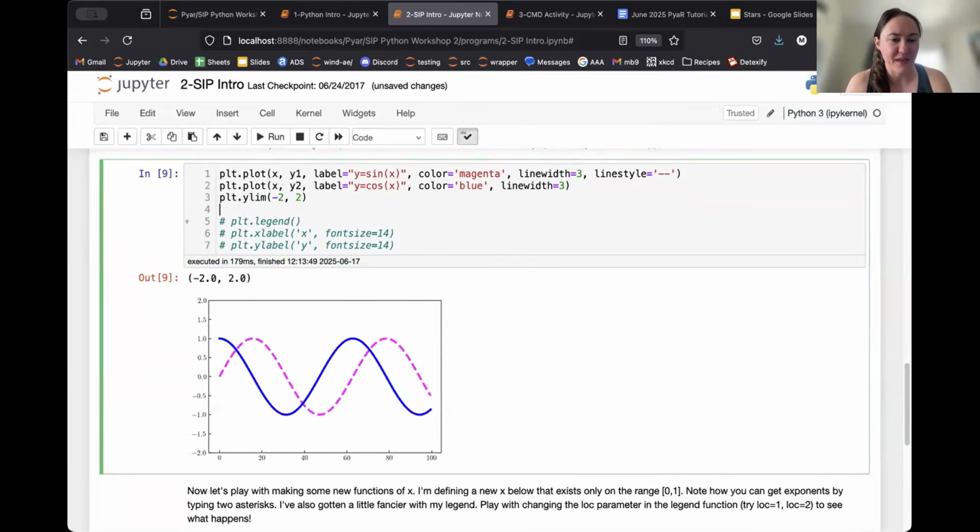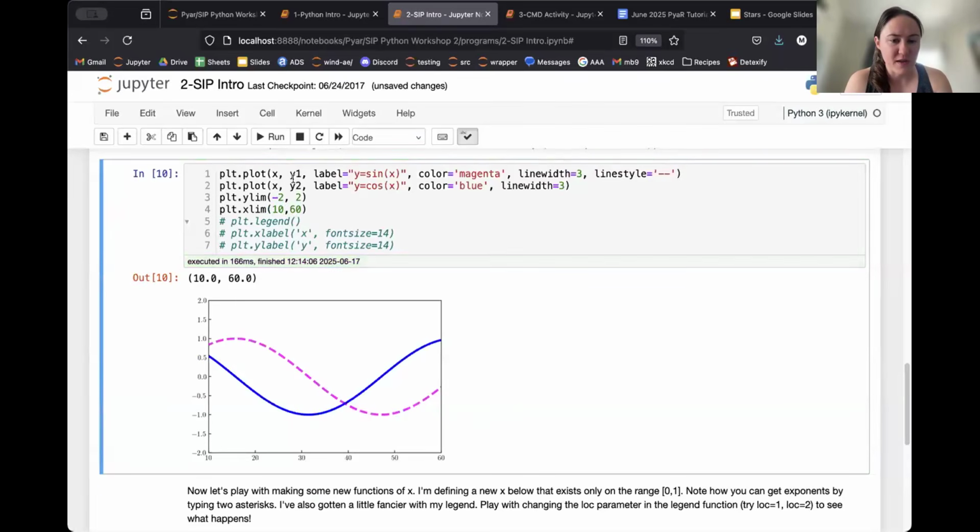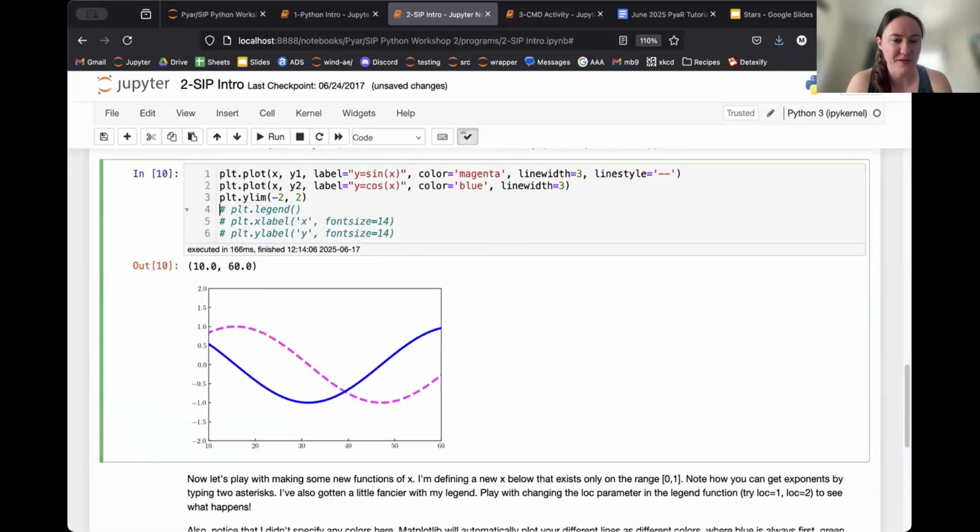And you can do the same thing for the x-axis, plt.xlim, and I can make it, I don't know, from 10 to 60. And we'll see we zoom in there. I'm going to get rid of that just so it looks the same as everyone else's.